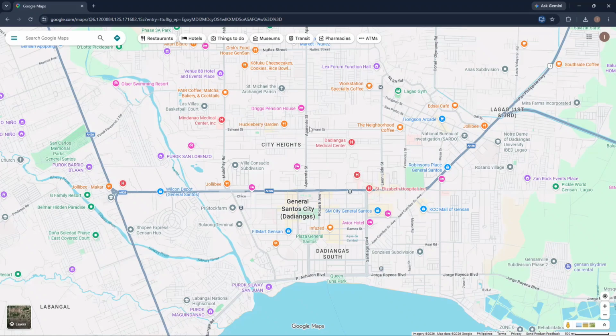How to list a business on Google Maps. Want customers to find your business online? Let's list it in Google Maps step by step.